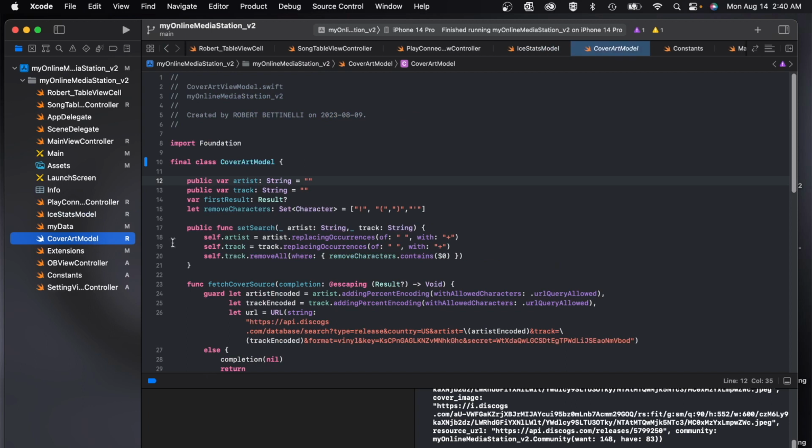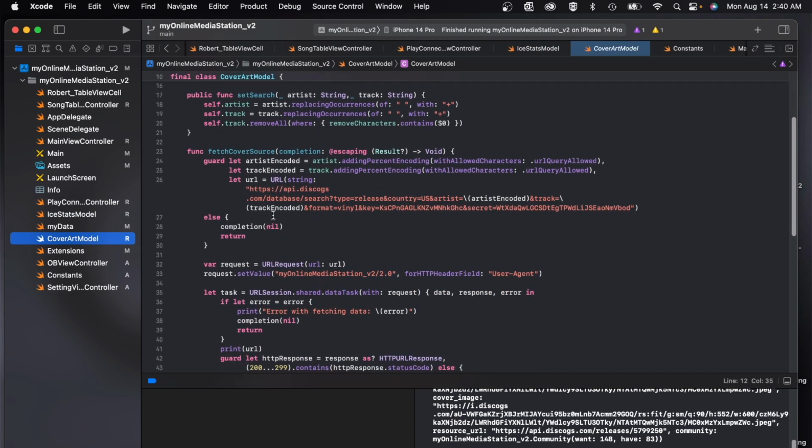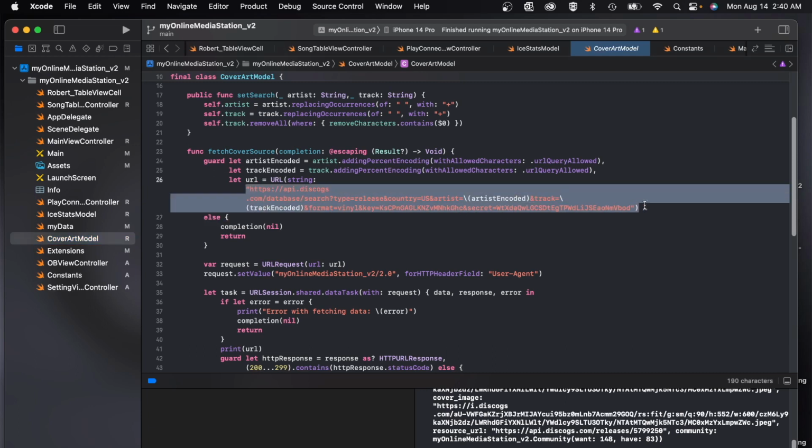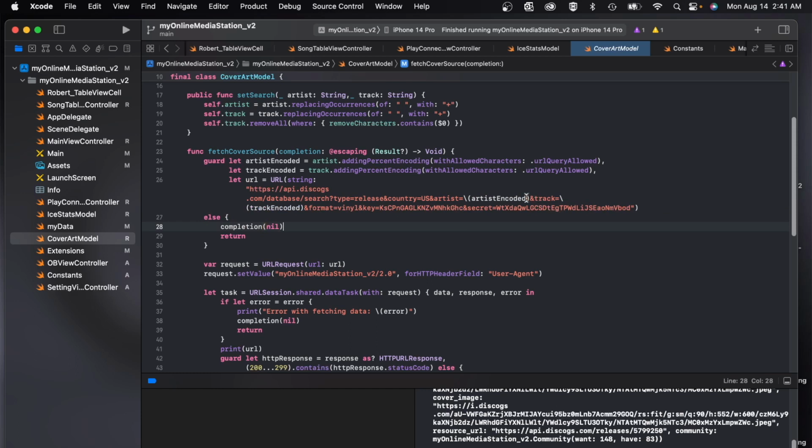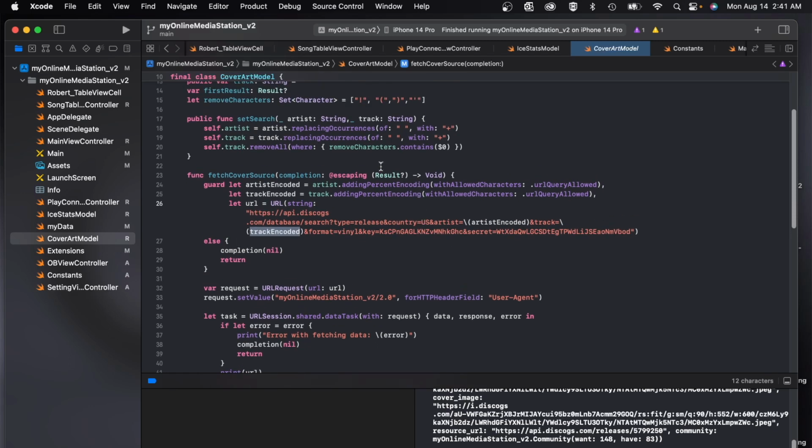The other one I was going to show you is the cover art model, which is where it actually goes and gets its cover art. And the API listing is right here, where it actually has to get the artist and the track, and you also have to encode the track and the artist in a specific way. So up here I have to take care of removing spaces and adding pluses in, and then I also wanted to remove exclamations and brackets and special characters like that. Otherwise it's never going to find the cover art.